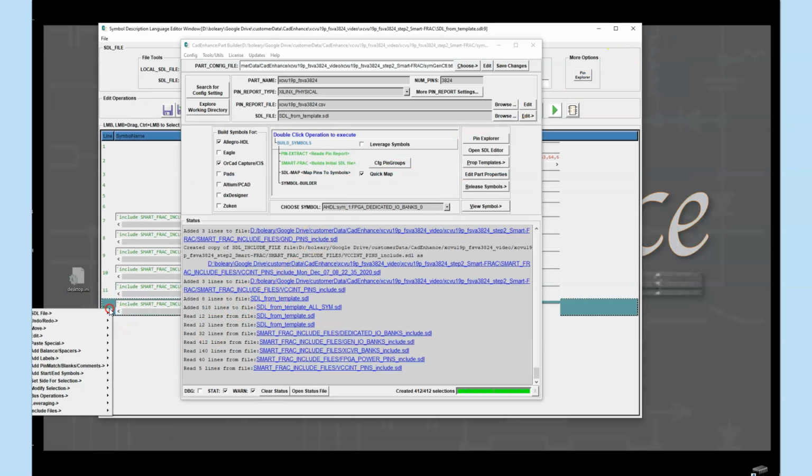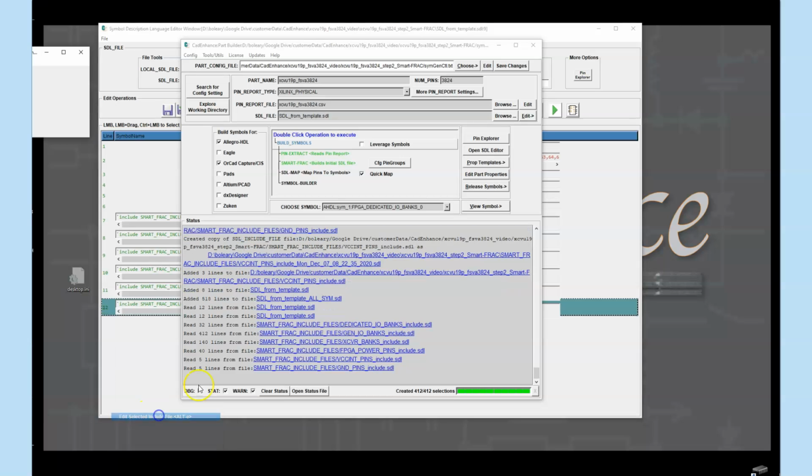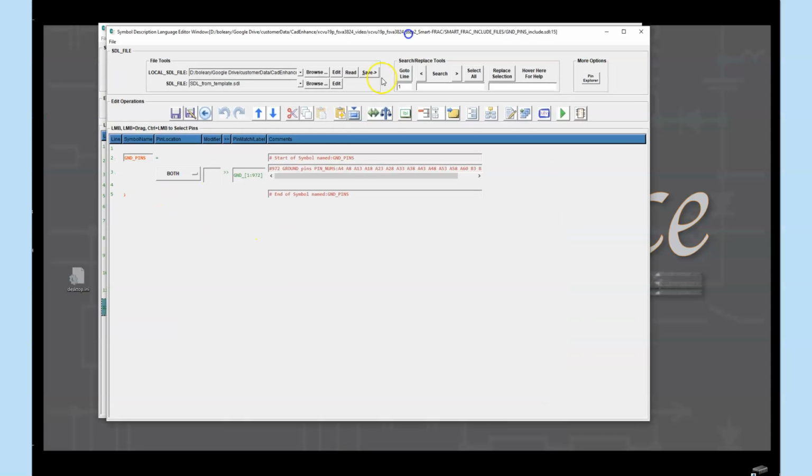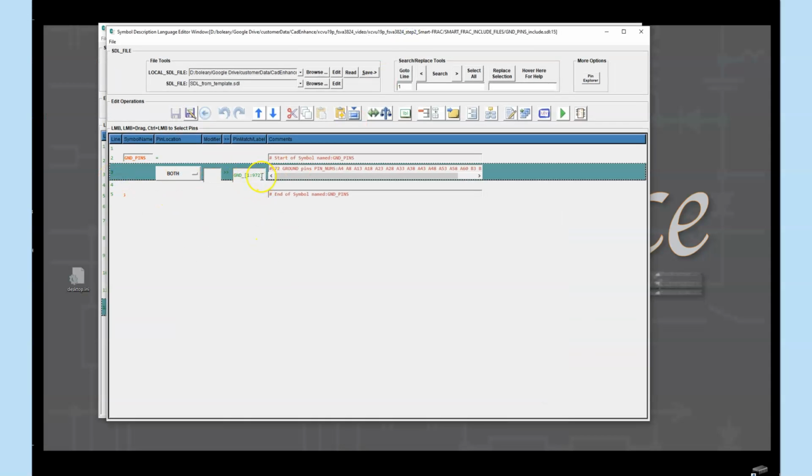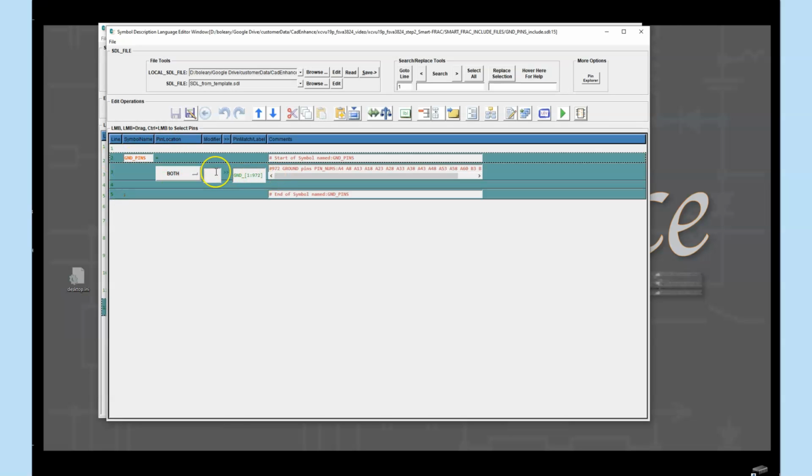And then, of course, the ground pins. They'll look exactly the same. We're going to edit the selected include file one more time. And the ground pins. So there's 972 ground pins. And this simple statement tells PartBuilder how to build all the symbols for those grounds.